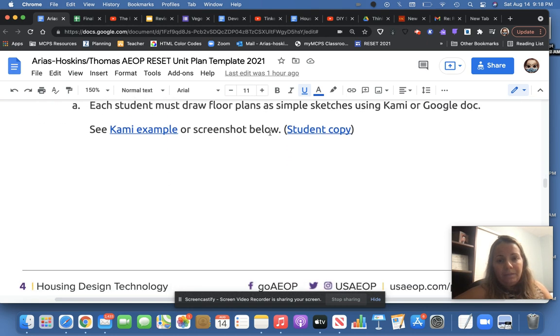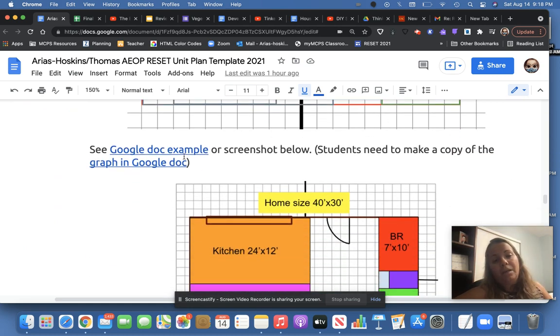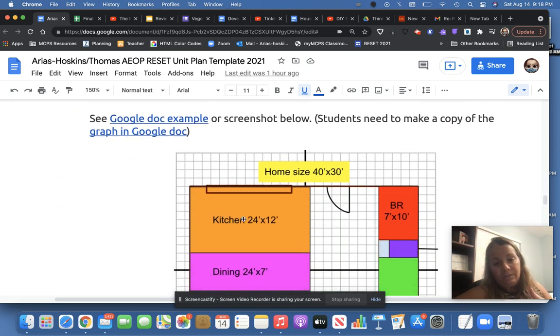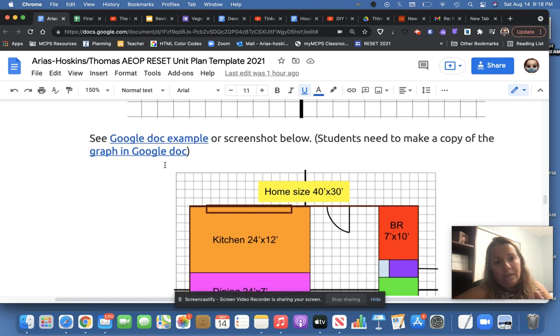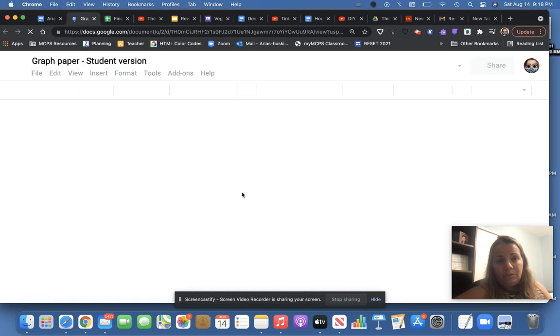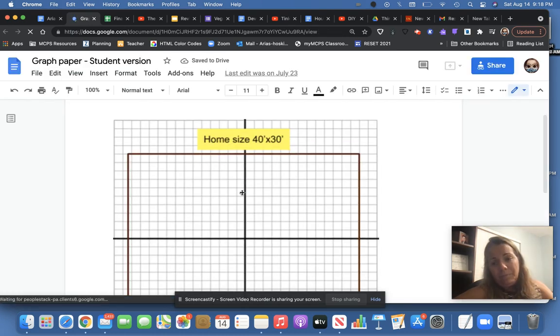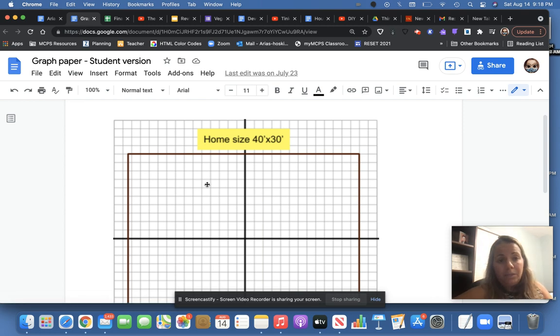You have the CAMI. There's a student copy right here. If you don't have CAMI, there's a Google document example. This is the same one as here. This is a screenshot. And then this part right here, which I don't think I have open, but I talked about it during the video. This is the student version. This is a graph paper that I found. If you want to edit this document, feel free to do so.